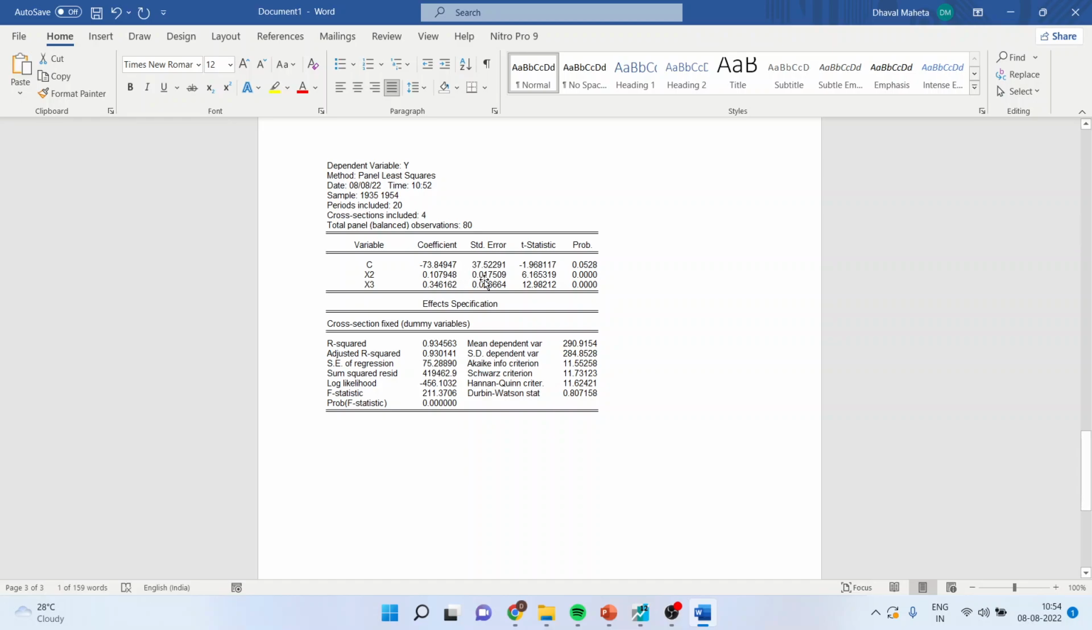So this is a way you can run fixed effects models in EViews.